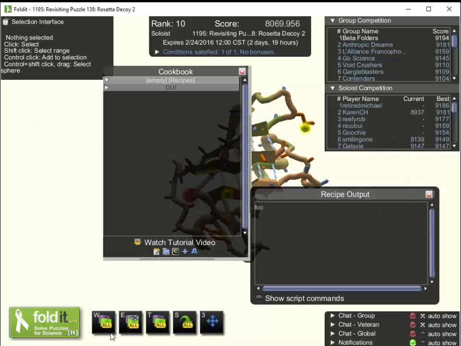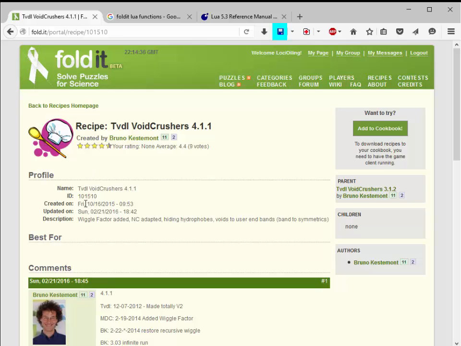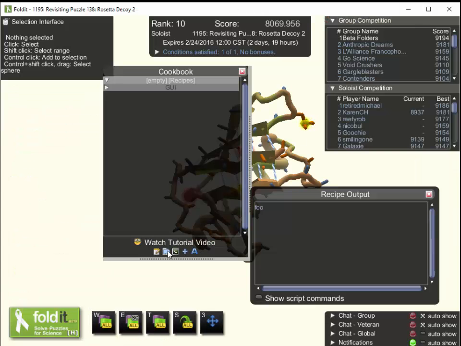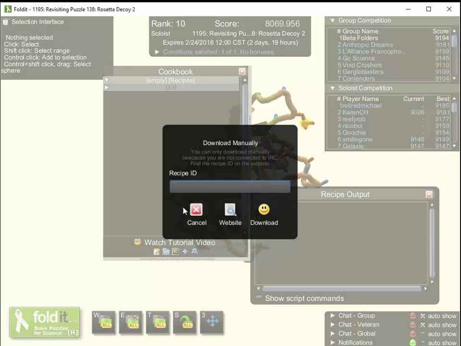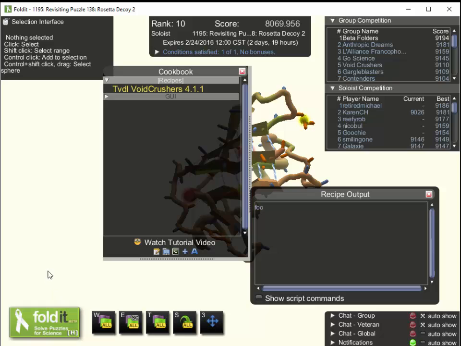So if you're running multiple clients, either on one computer or multiple computers, only one of those clients can be connected to IRC. So if you want to download a recipe to another client, what you do is go back to the web page and take note of this recipe ID number, which is also in the URL here. So this is 101510. I'll just copy that and go back to my Foldit client. Now there's this little network icon that says Browse, Download, Shared Recipe. And so if you are IRC connected, it'll take you to the website. And if you're not, you get this Download Manually box. And you can paste in the recipe ID that you're interested in. Okay, click Download, and voila.